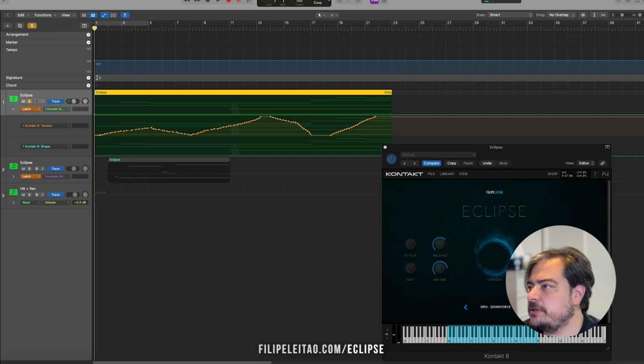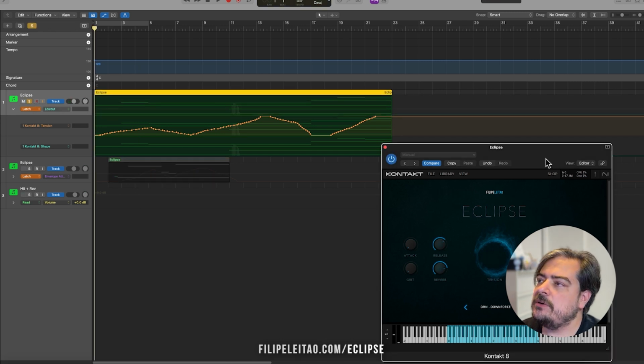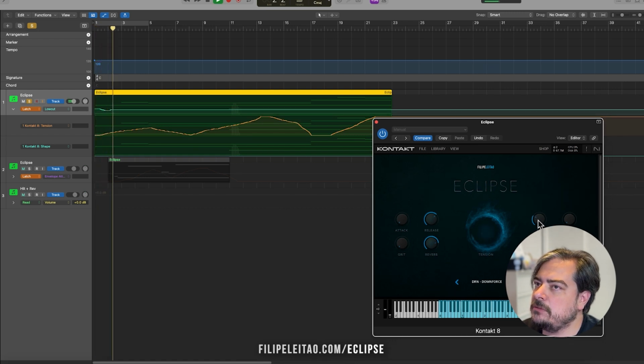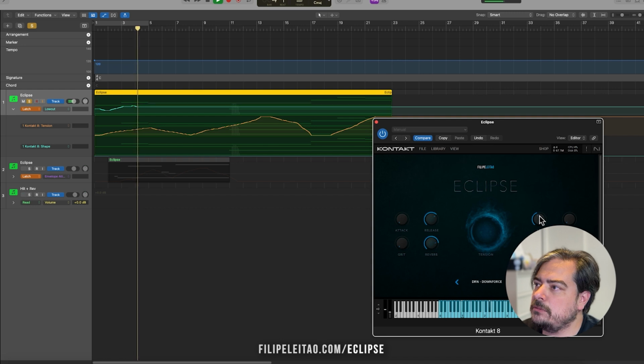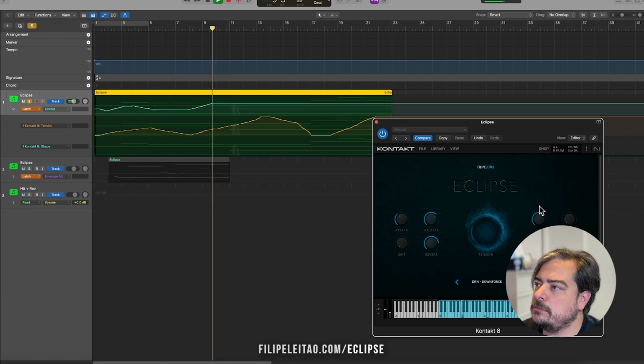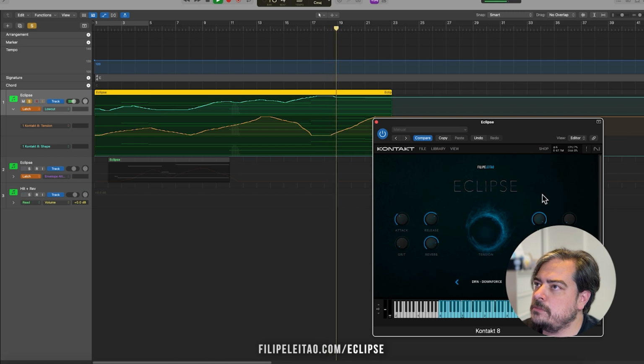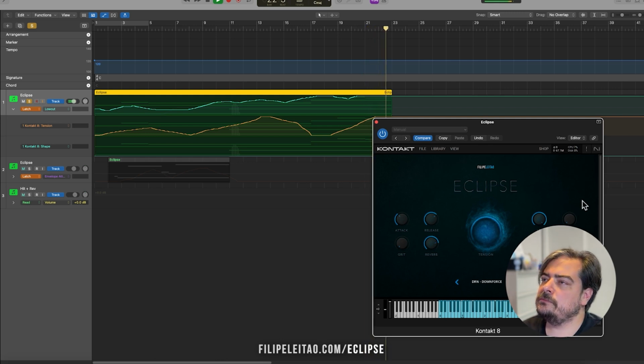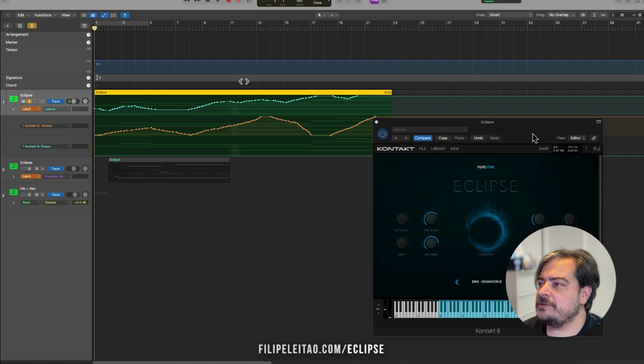How about if I start darker using the low pass filter? You can also add more tension with the rate.